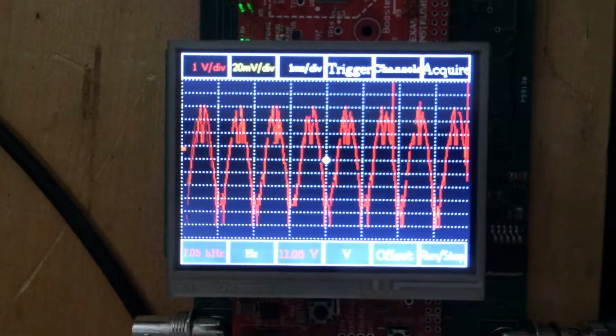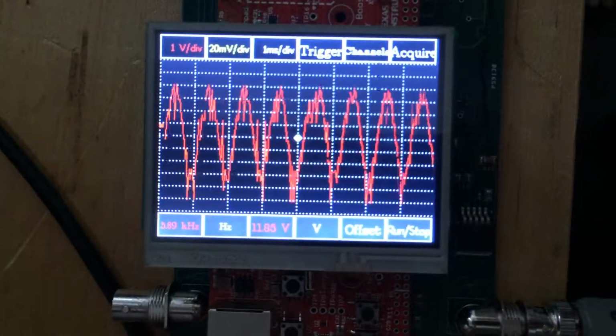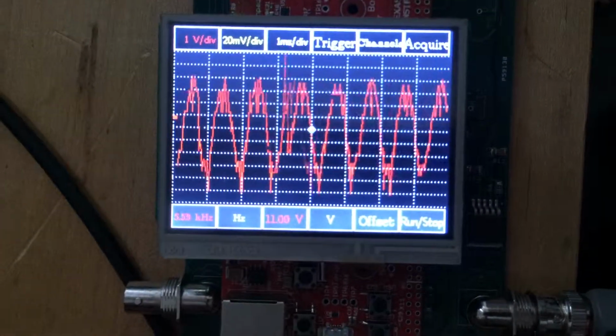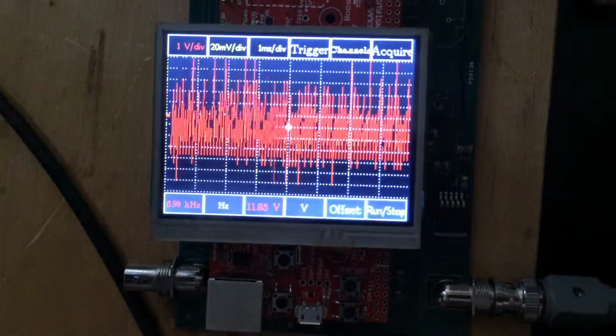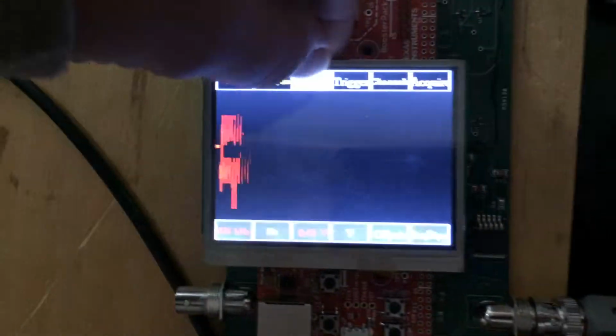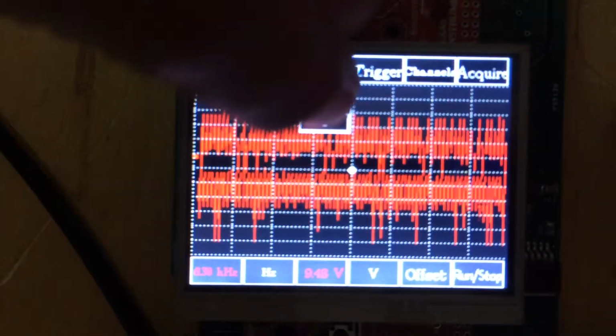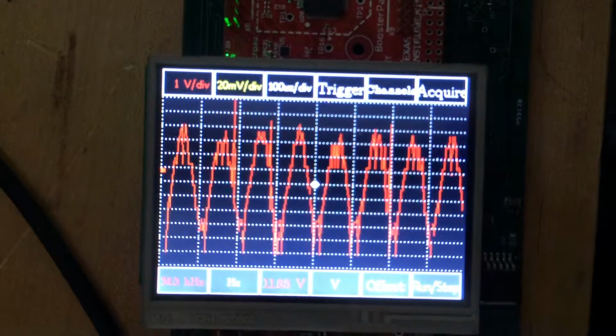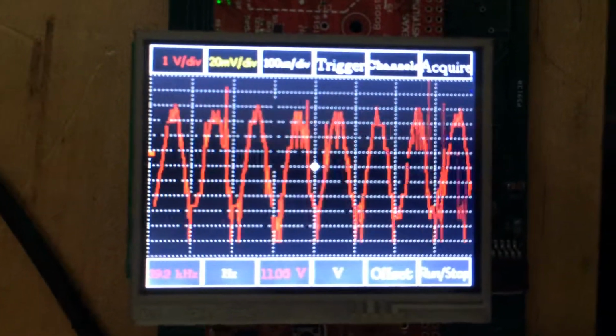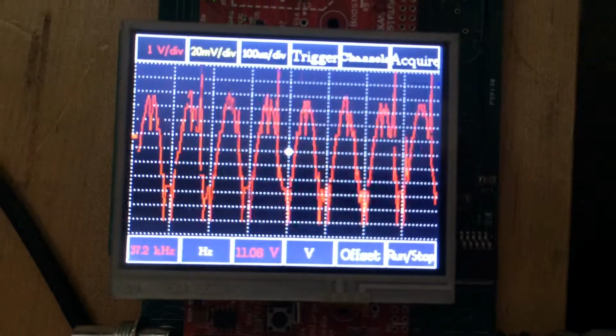Something you're familiar with. And then also, if you want to change the frequency, right now I'll bring it up to 10 kilohertz, where it's not visible now, but bring it down to 100 microseconds per division, and we're back to what looked similar to 1 millisecond per division.